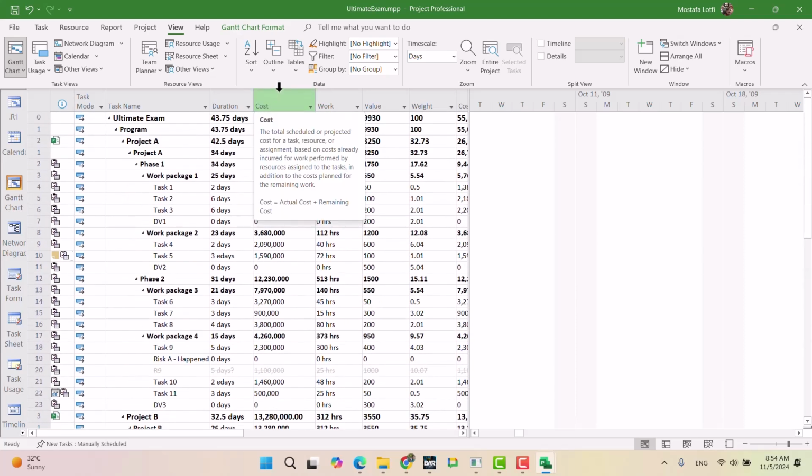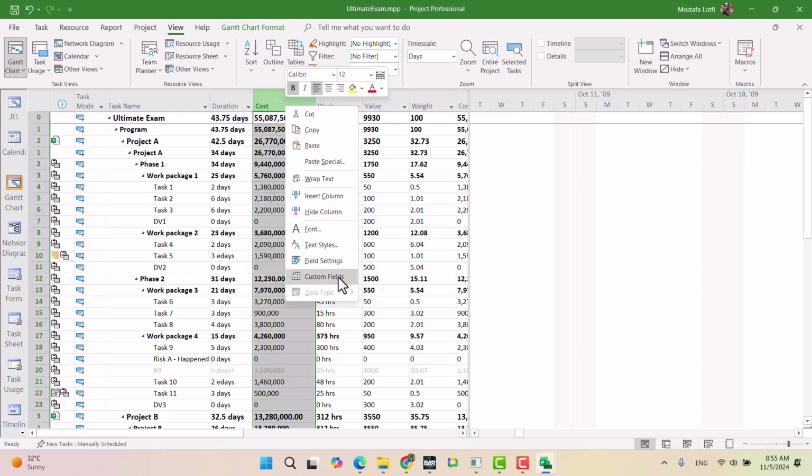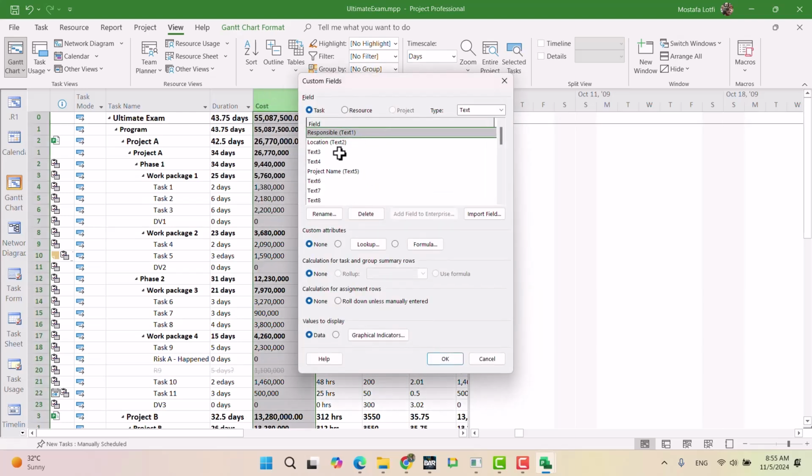We have a field location. We need another field. Custom field Text 3.